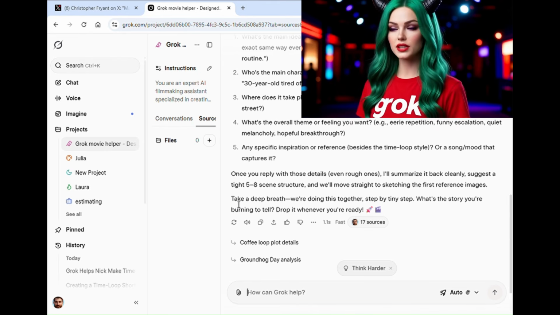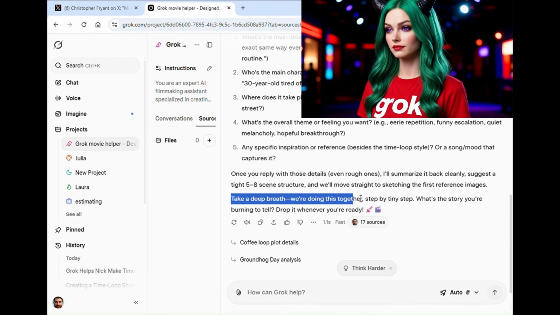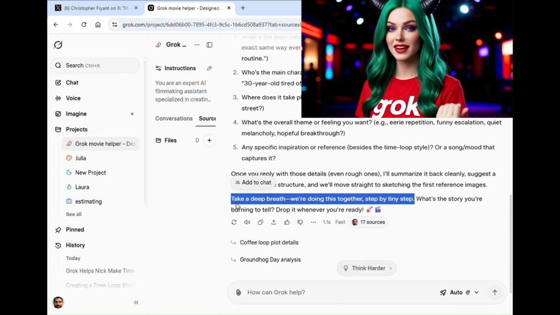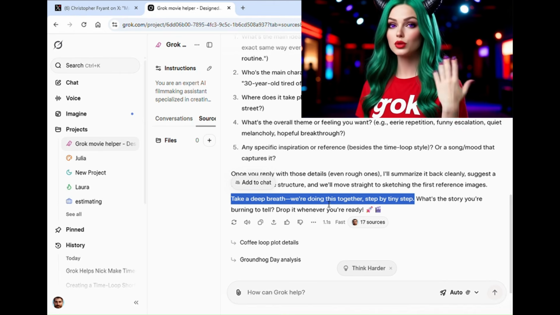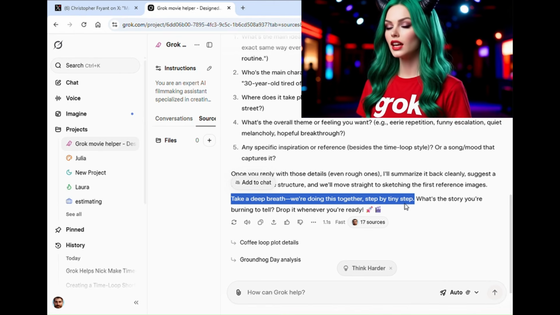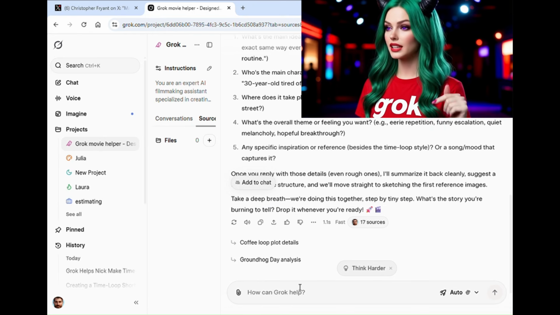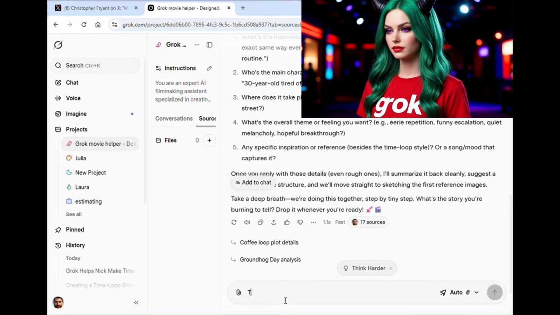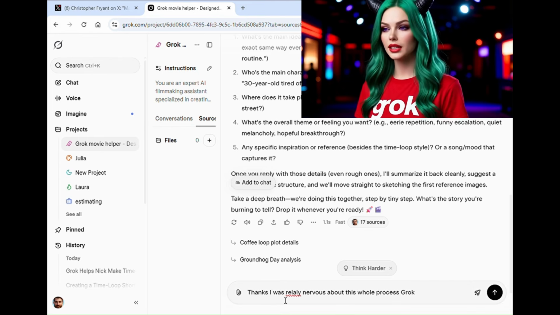Once you reply with those details, even rough ones, I'll summarize it back cleanly, suggest a tight 5 to 8 scene structure, and we'll move straight to sketching the first reference images. Take a deep breath. We're doing this together, step by tiny step. What's the story you're burning to tell? Drop it whenever you're ready.